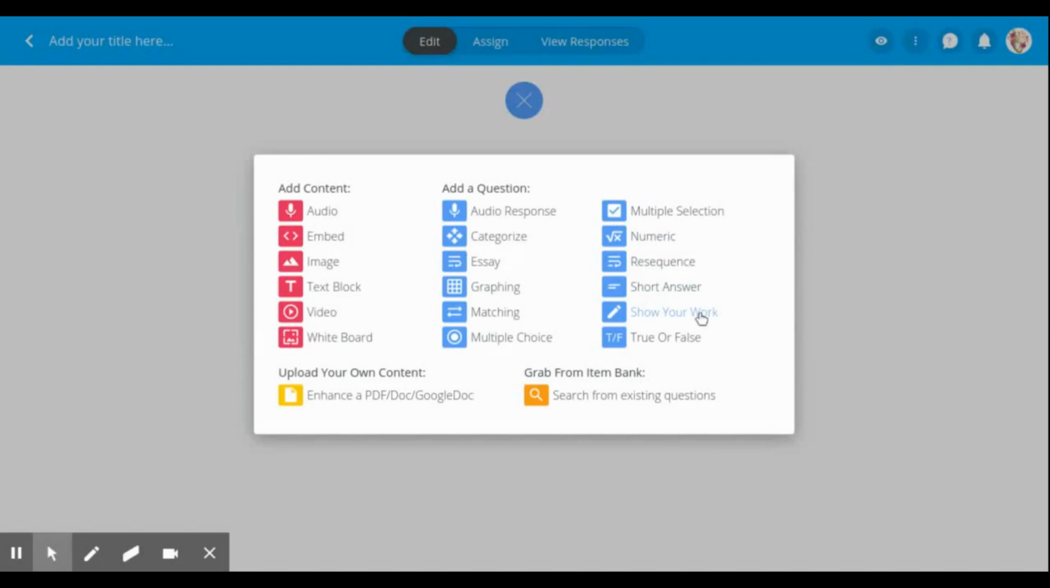Show your work is going to give students that whiteboard type that they can use on their phones or tablets or computers, and then true or false. So many of these, it will grade for you. Any of them you can also set to grade yourself.